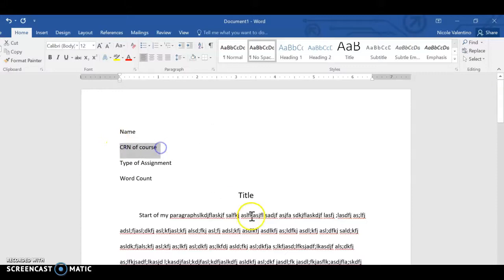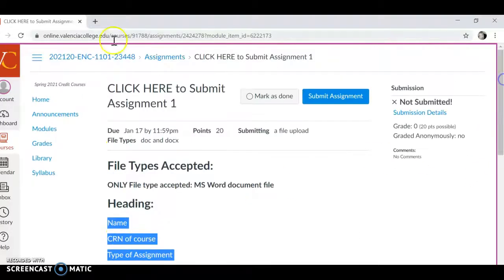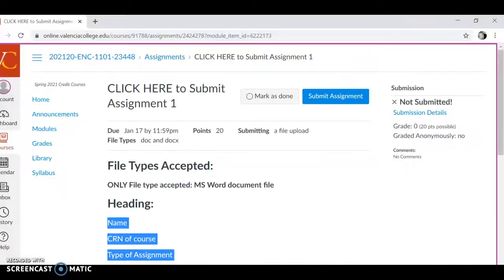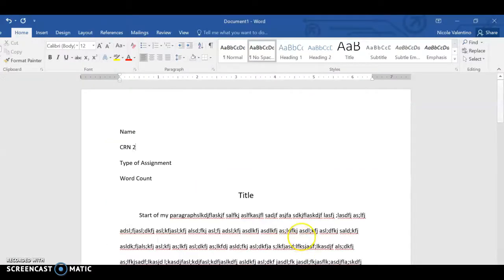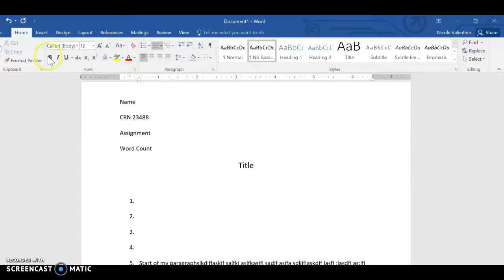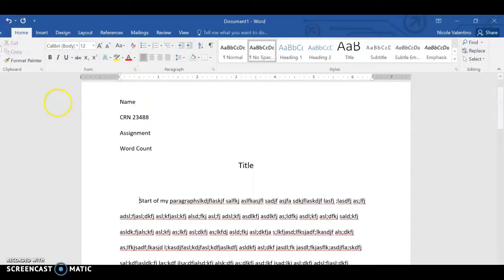And the CRN number of your course is at the very top. That's the CRN number of your course. I need that number. It's not ENC 1101. That's incorrect. It is the CRN number of the course. I teach several of the same class, so this number is exactly your class. The type of assignment, if it's assignment 1 or 2 or 3 or 4, you need to number your answers. And if it's an essay, obviously you have to tell me what it is. Essay 1 final, essay 1 draft.